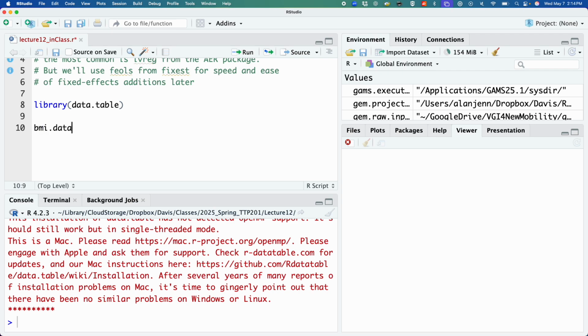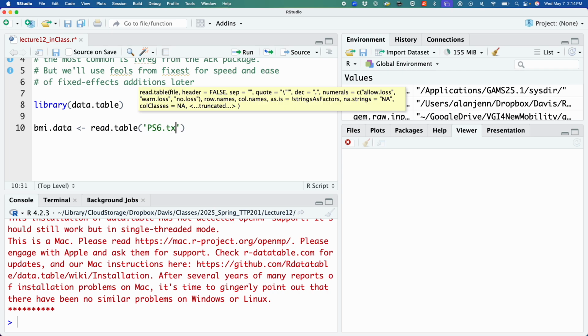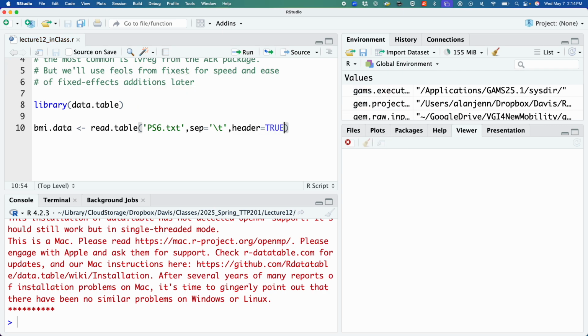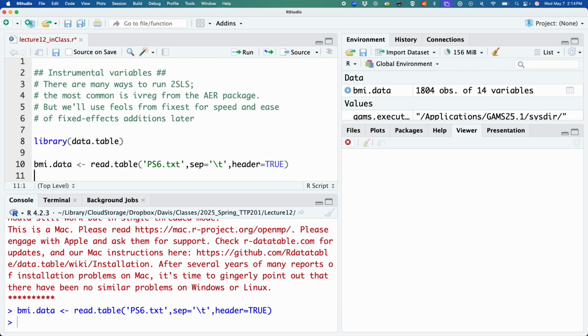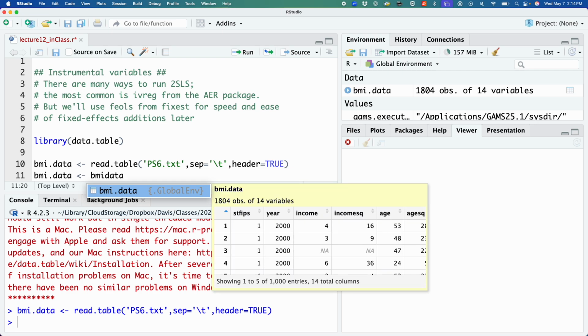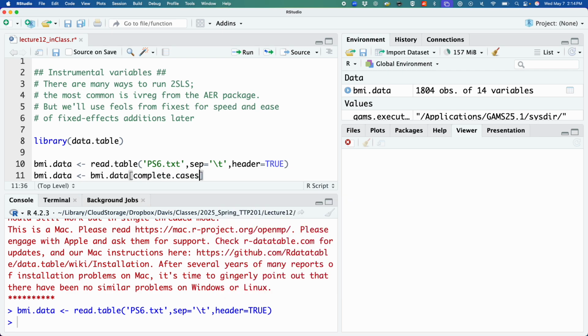I uploaded a data set called ps6.txt, which we can import. It's tab separated, which is what I'm indicating here. SEP means the type of separation. A comma separated file is a CSV with commas, and this data is organized by tabs. We have header equals true, so there are column names. I'm going to run this, and then do a quick cleaning with complete.cases, which is going to drop any NAs in the data.